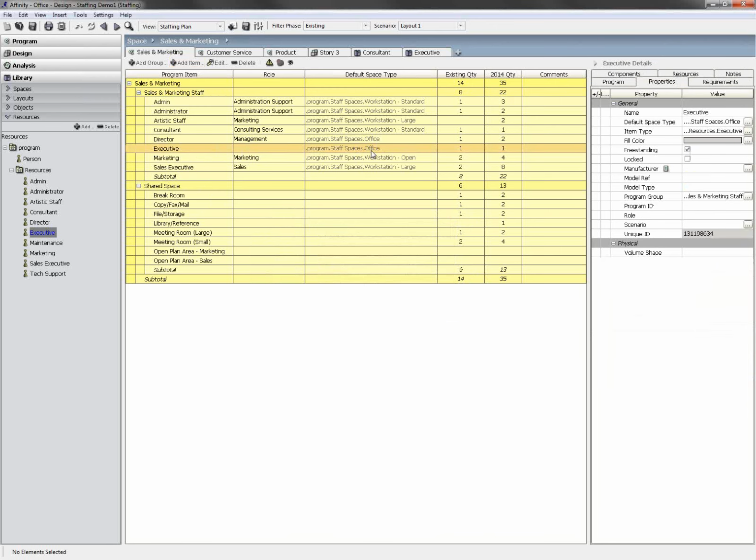And so you'll see the space type that it defaults to and its quantities, and everything down here tallies up as well.